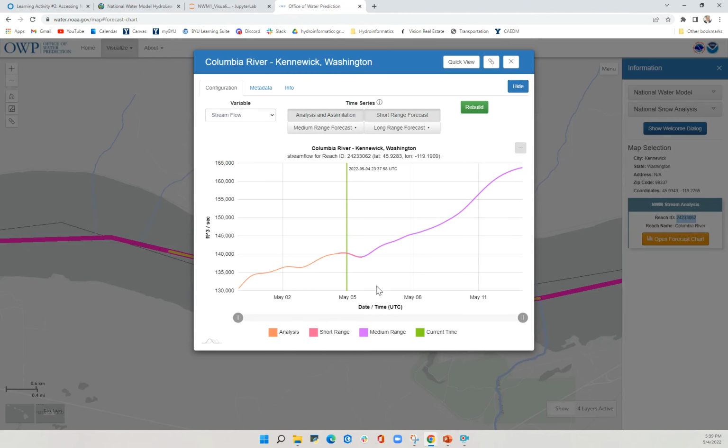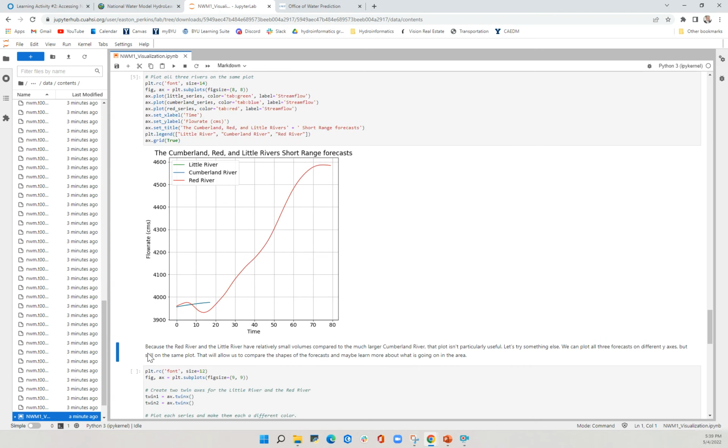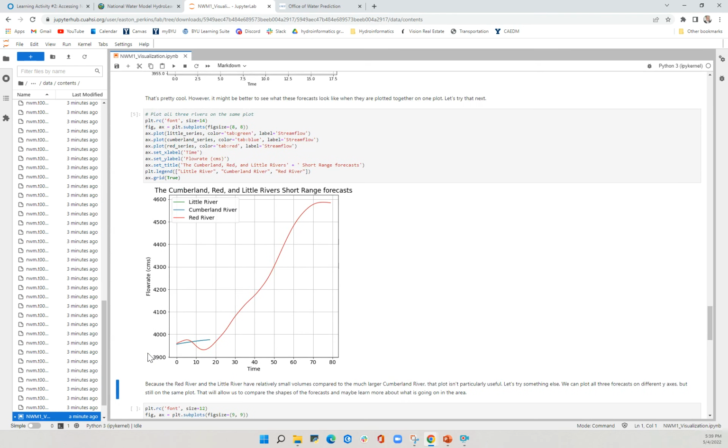Hopefully you feel comfortable using the interactive map as well as the code to be able to reflect and compare and contrast different forecasts and feel comfortable doing those things. That is it for this 4-part video series. Stay tuned for the National Water Model Notebooks number 2 and 3, as well as notebook number 4 coming up soon.